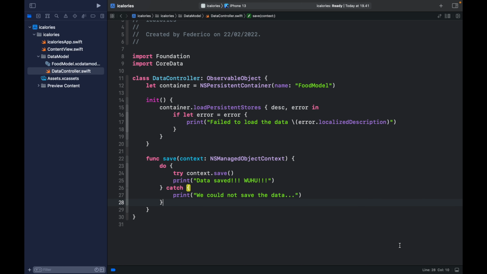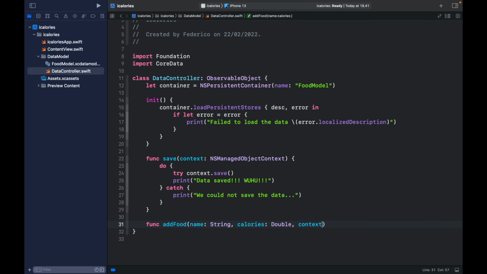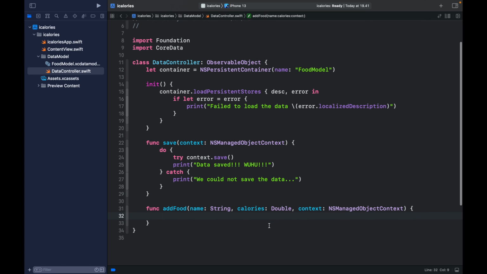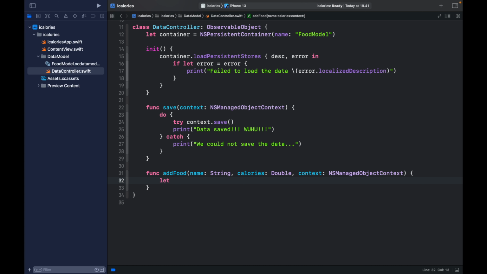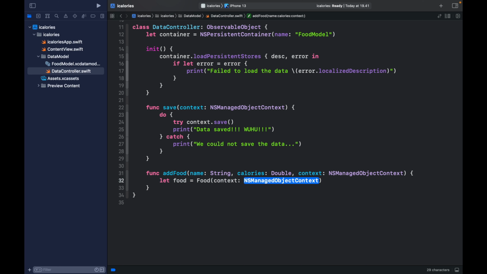And now let's go ahead and add the functions that add food and edit food. So function addFood, which is going to take a name of a food followed by the calories. And I spelled that a bit weird. Calories as a double. And it's also going to require a context. And all of these are going to require the same context because we want to make sure we're handling the same database. And here we go ahead and type in let food equal Food with the context of context.